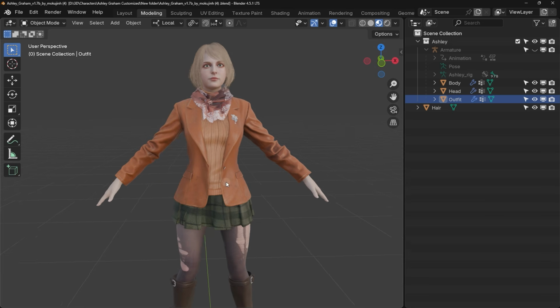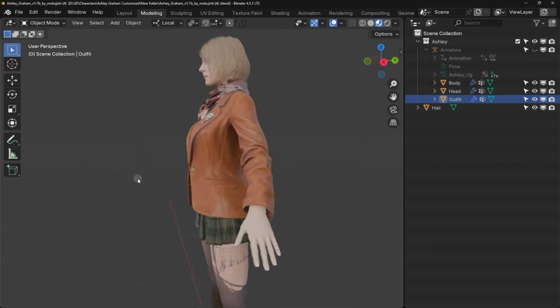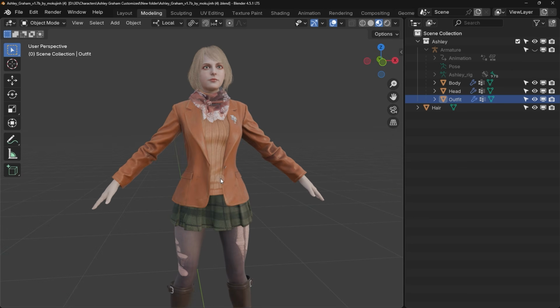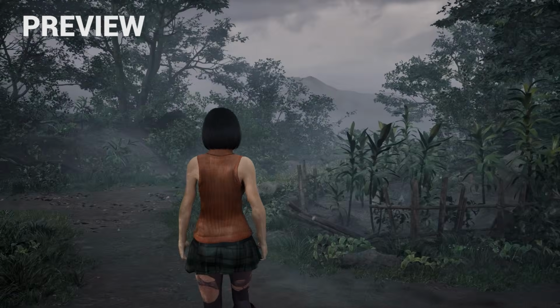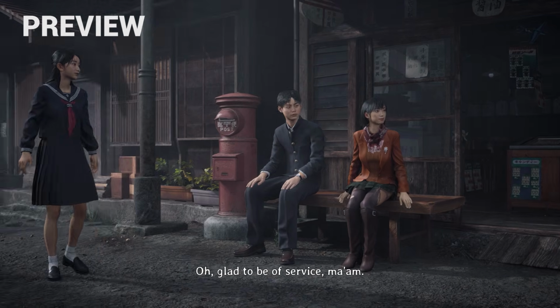As an example, I will use this costume outfit model. It's from Resident Evil 4 Remake, Ashley. I will replace this with Hinako's default school uniform. So, if you're ready, let's get started.